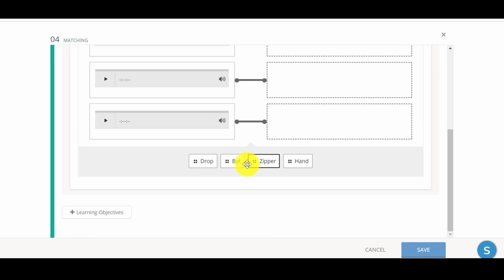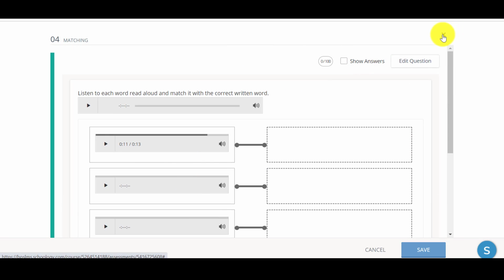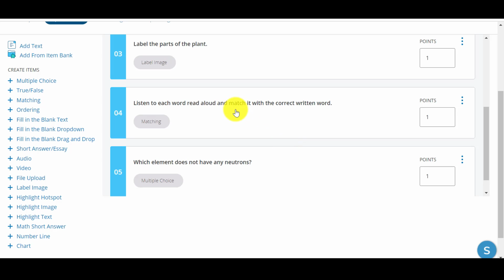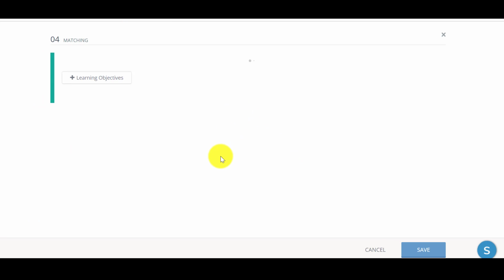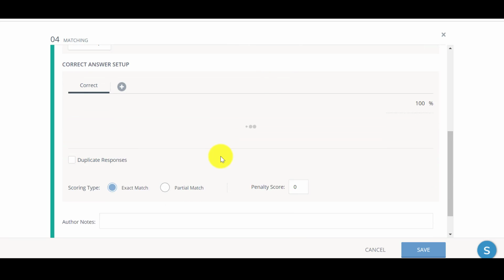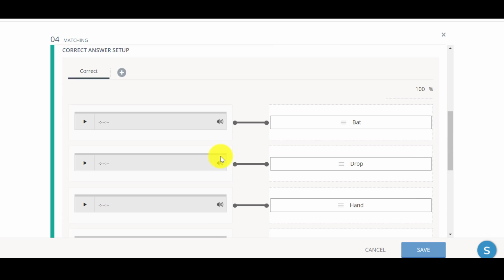Students will have to take the word that rhymes with cat, drag it, and drop it into the appropriate box. And since I set it up as a matching, it will go ahead and grade it for me and give me the results because I put the answer key below.